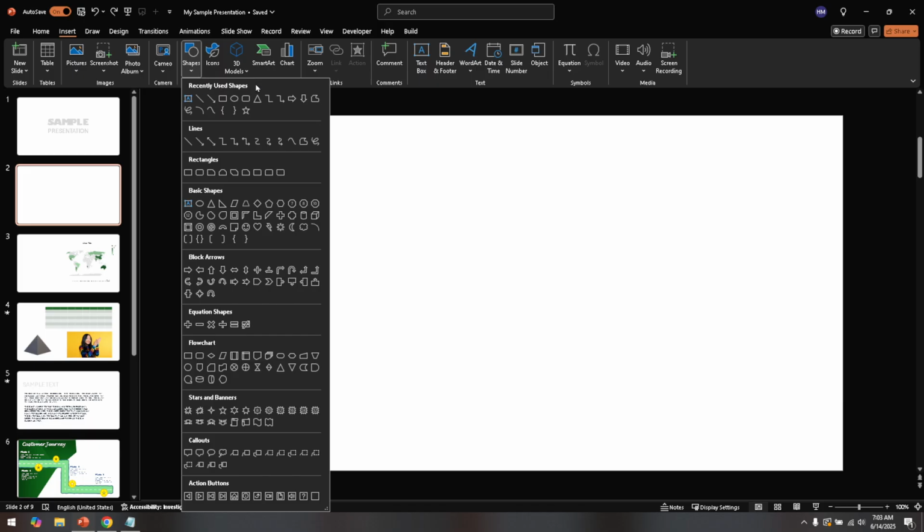After clicking Shapes, a drop-down menu will appear, displaying a selection of shapes you can insert into your slide. For today's task, we are focusing on the Lines section. Simply click on the basic straight line option. It might seem straightforward, but there's a little trick that makes this process even better.